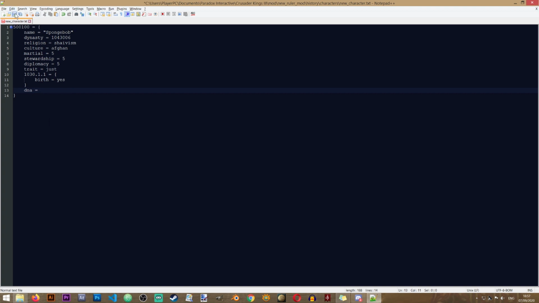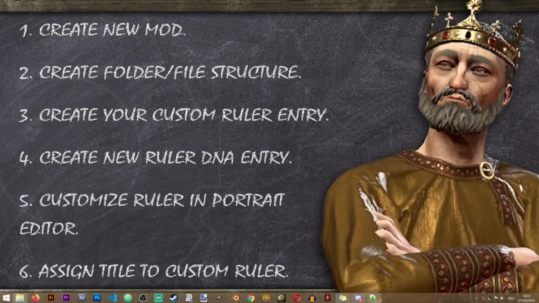For now, let's just save this file, and we are done with step number 3, which is creating our custom ruler entry. And we can go on to step number 4, creating our new ruler DNA entry. In this step, we'll be creating our character DNA entry. This entry defines exactly how your character is going to look.